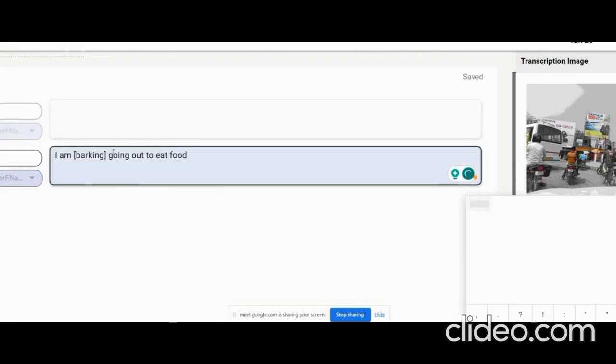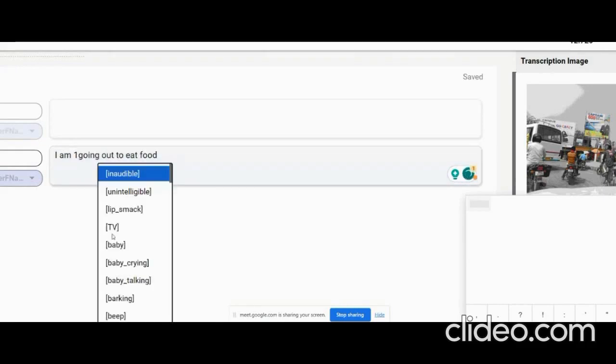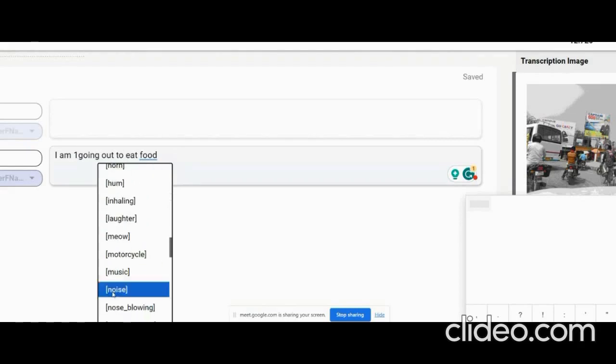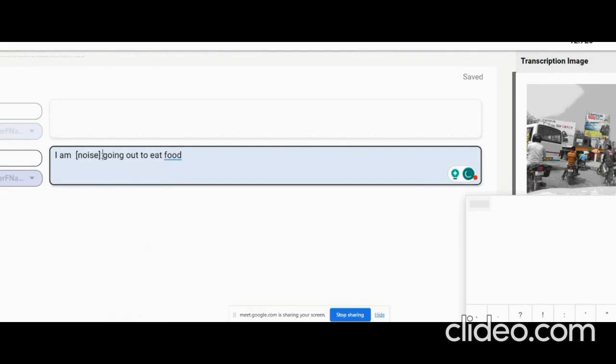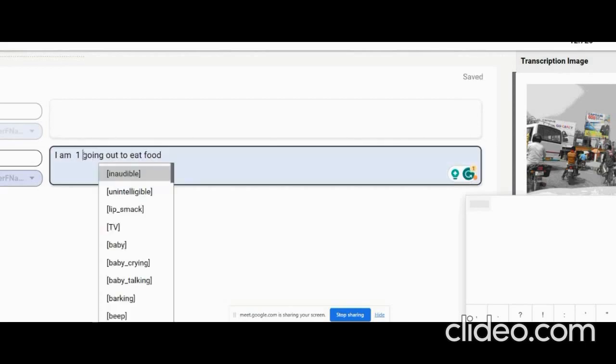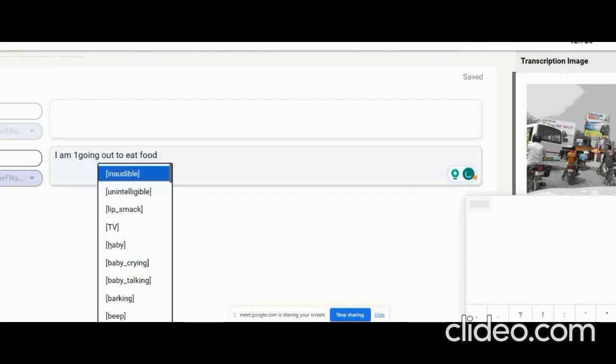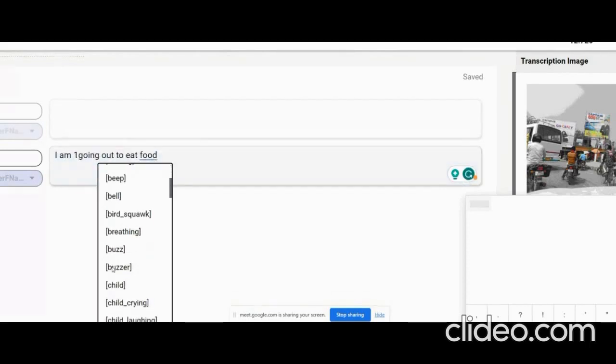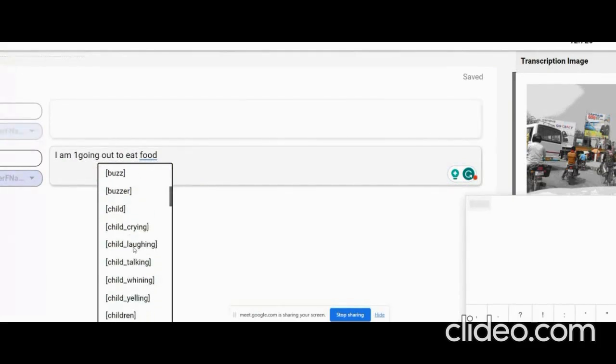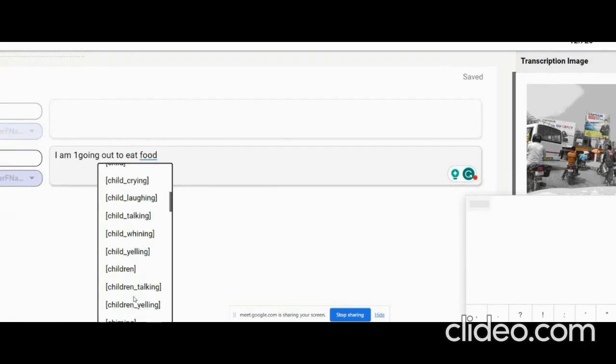Understood. Now, for example, there is a noise which you are not able to identify, whether I should take it as horn or alarm. So what you can do is there is a common tag which is known as noise. You can use that, but you will use this common tag only whenever you are confused about which noise to consider. Otherwise, every other noise is defined over here. So suppose a child is crying, child laughing, child talking, yelling, everything is there.